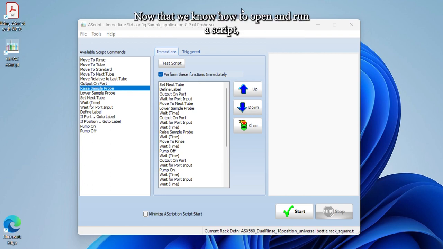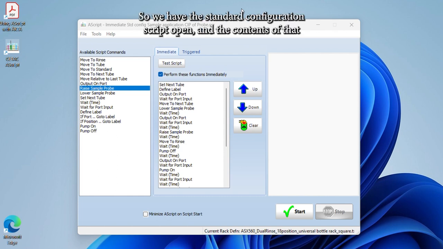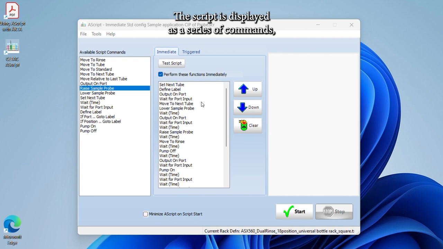Now that we know how to open and run a script, let's talk about how a script works. So we have the standard configuration script open, and the contents of that script are displayed in the center section of the window. The script is displayed as a series of commands, and it will run through them in order from top to bottom.